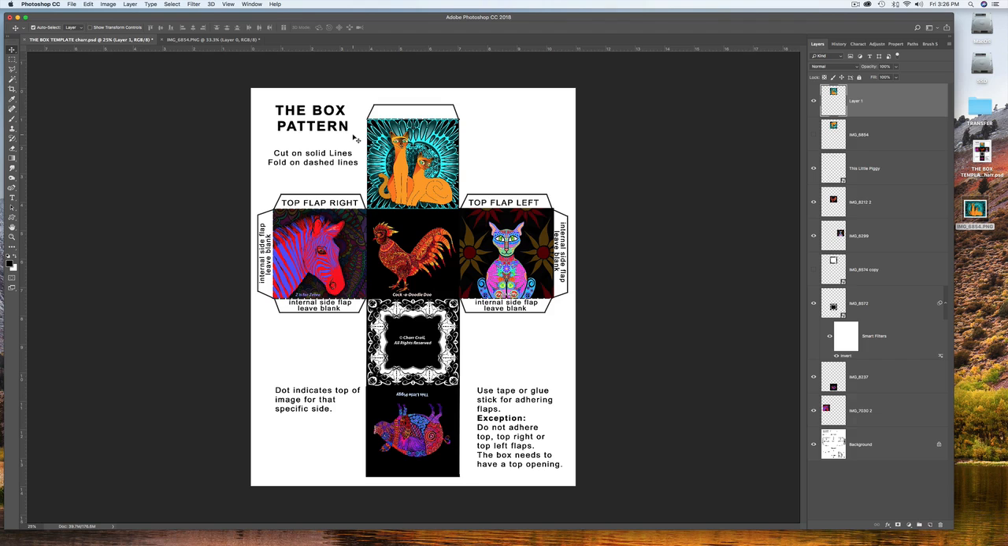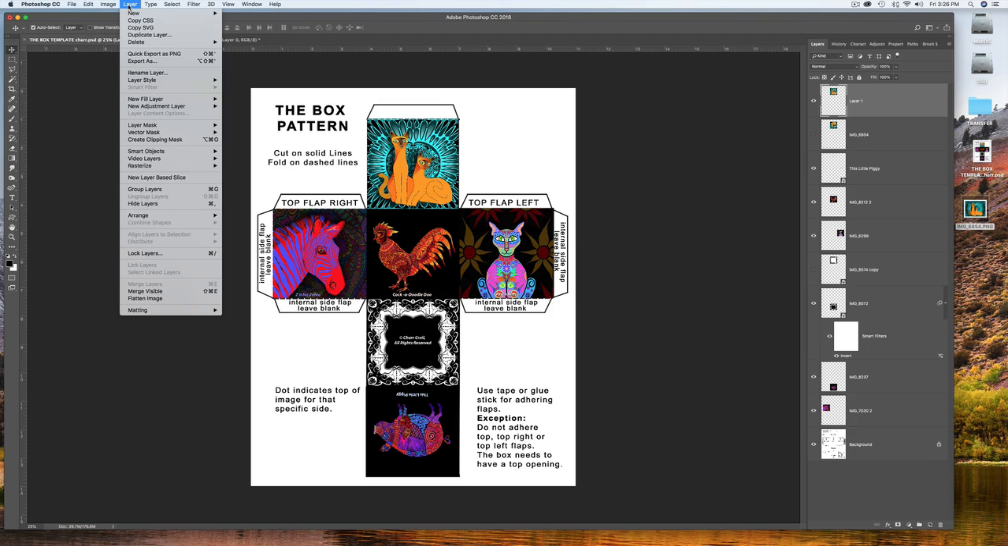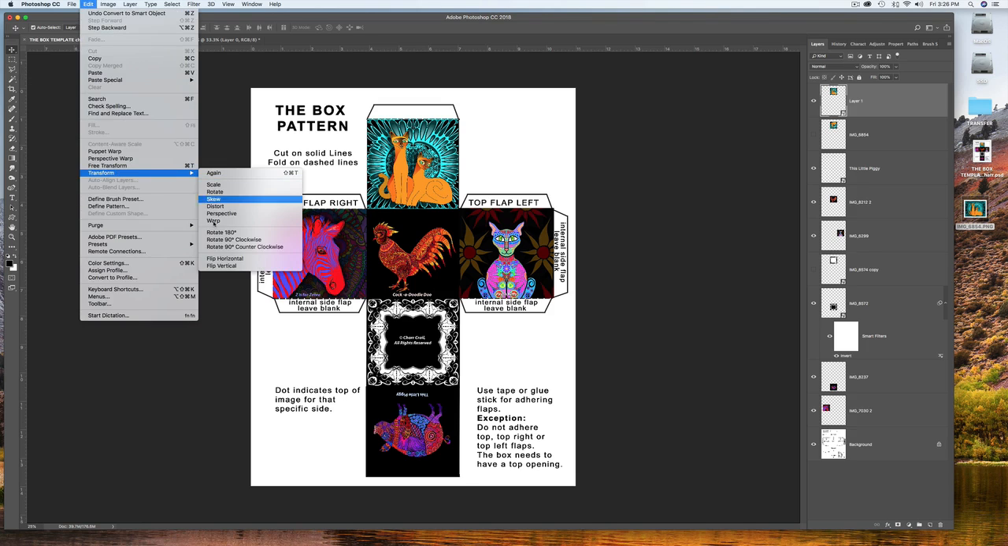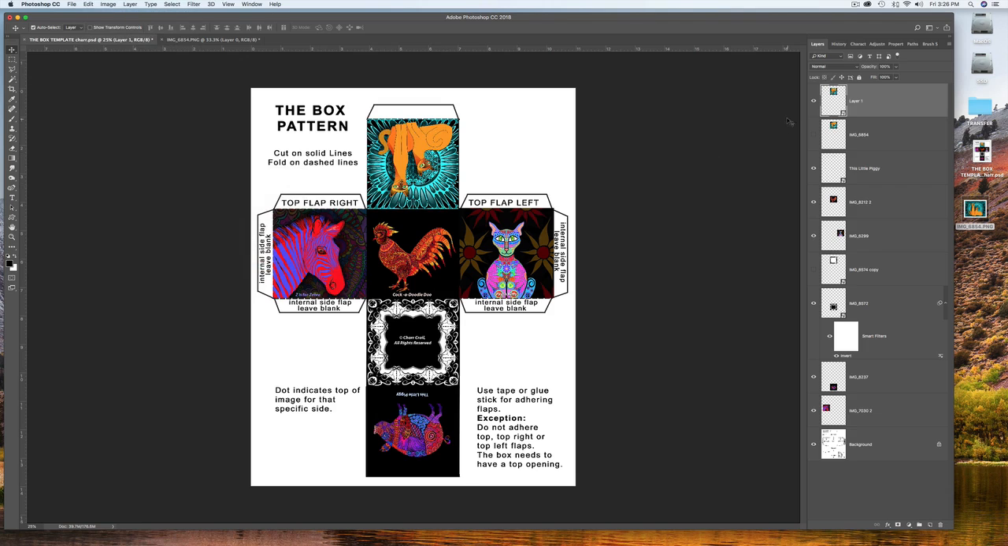Now, if I think I'm going to be moving this thing around again or doing stuff to it, I could simply come back to Layer, to Smart Object, and convert it to a smart object, right? And also we have to flip it vertically because it doesn't look right. So flip vertical. I'm just going to remind you that when I have that particular layer turned off, you can see that the box top has to be where the dot is. That's the right direction for the cats' heads to be so that when the box is put together, it'll look right. Okay, so now it's all fixed.